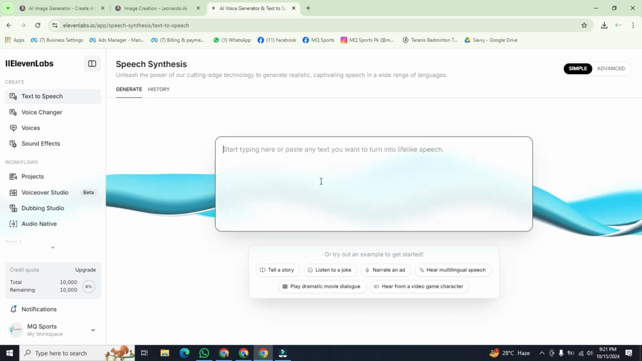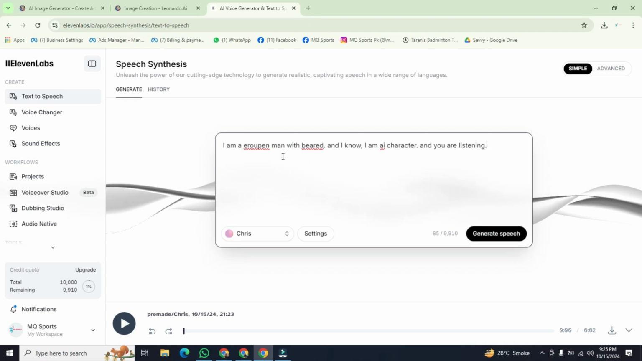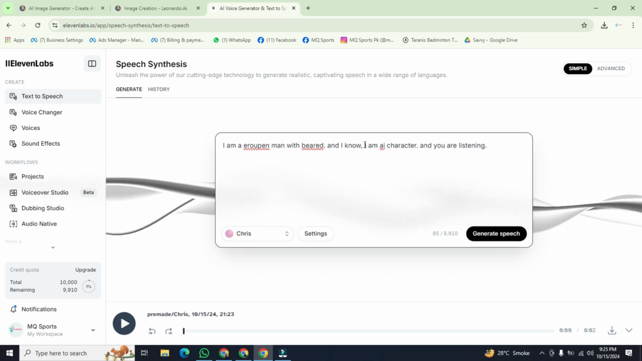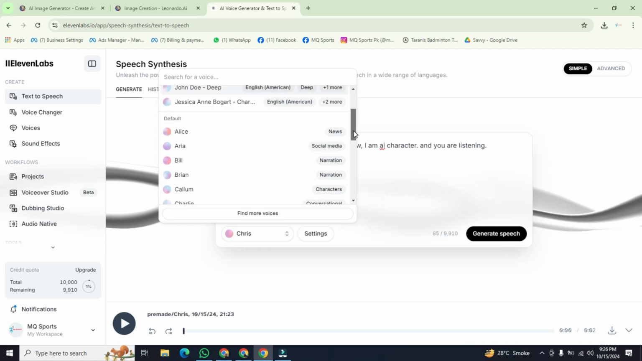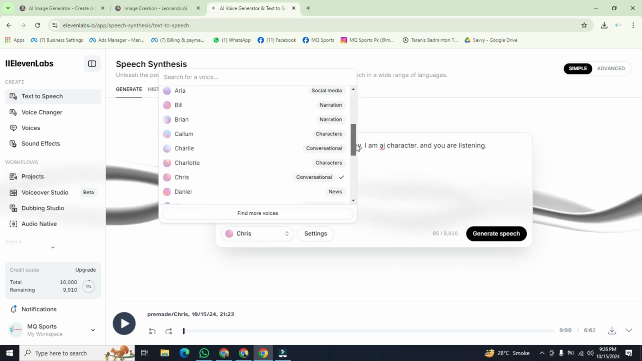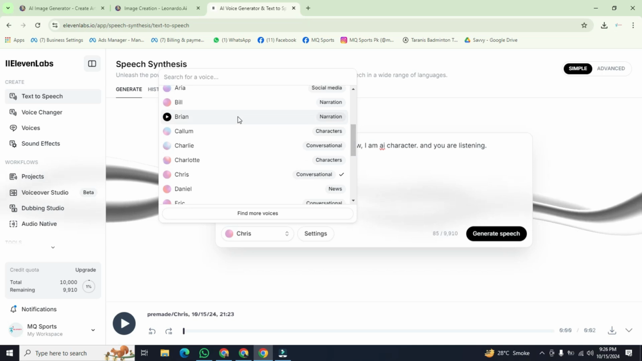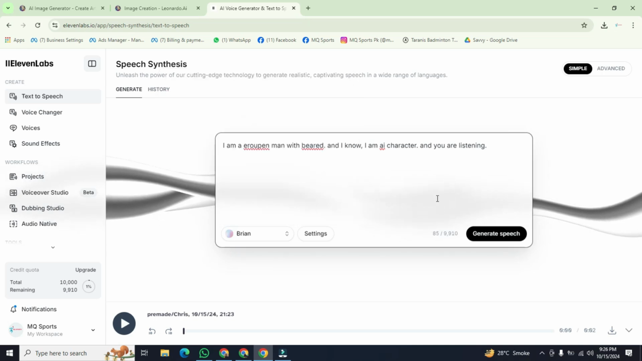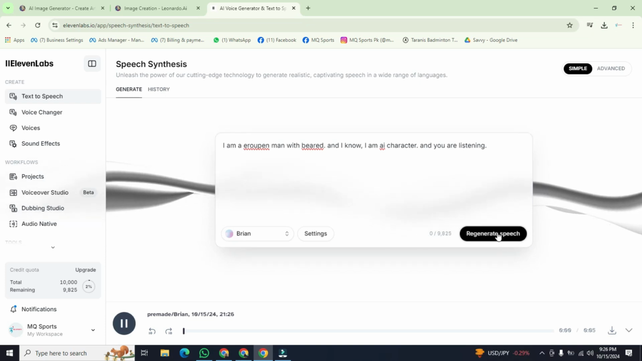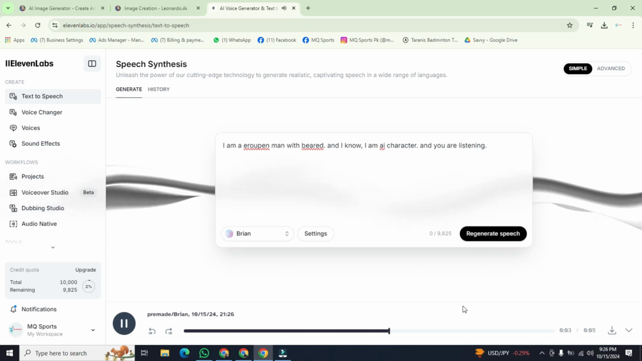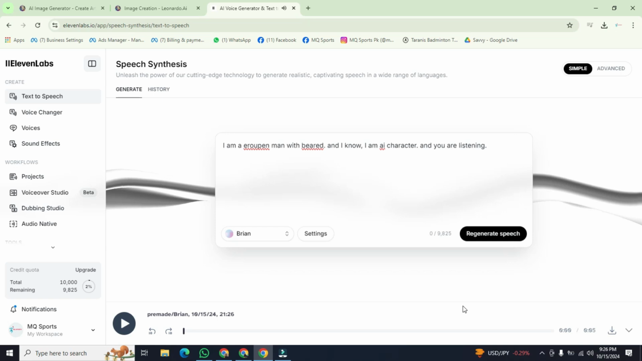Once it's open, now here we will write a script. This is the script that the AI character will say: I am a European man with beard and I know I am an AI character and you are listening. After that, go below and select the character. We will go with Brian. After that, click on generate speech. I am a European man with beard, and I know I am an AI character, and you are listening. Let's download this voice.